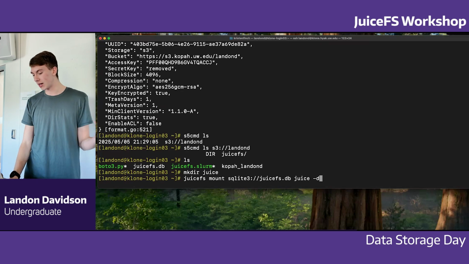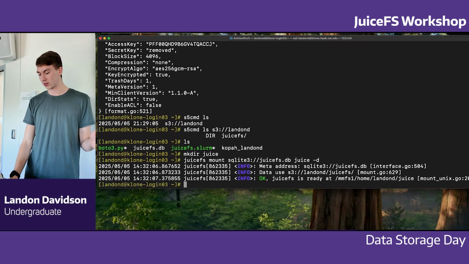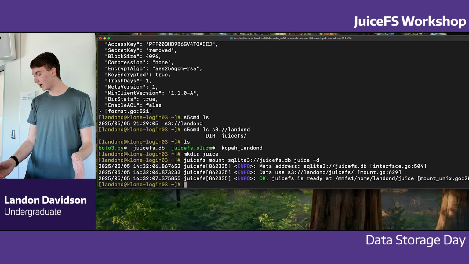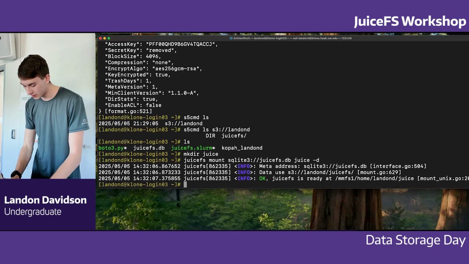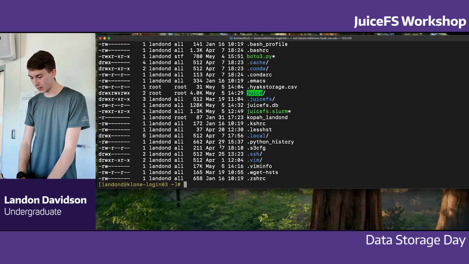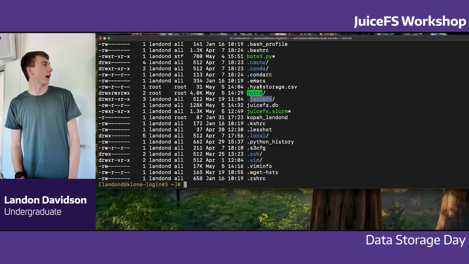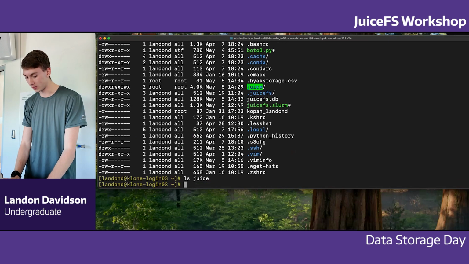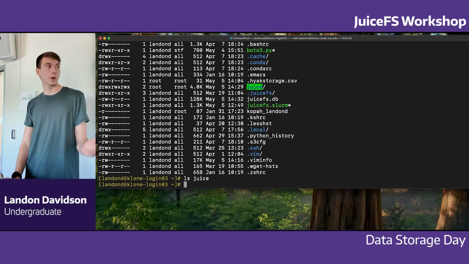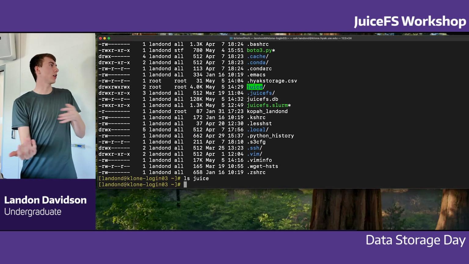But instead, you can give it the -d flag, which will let you come back into the terminal after saying it's ready. And then there's an unmount command that you can run later. So now, see, this one's highlighted because it's a mount. So it is mounted now. There's nothing in it, I don't think. Yeah. And this is where you would do the actual work. You could transfer all your data here.